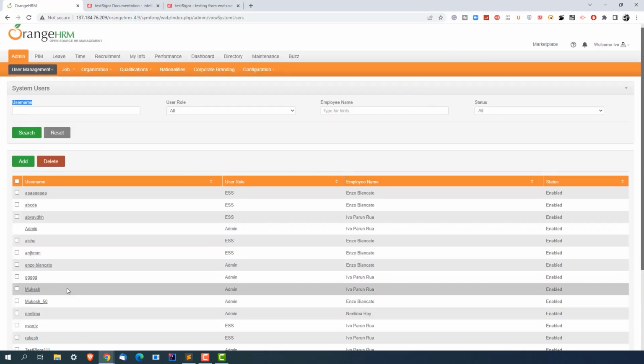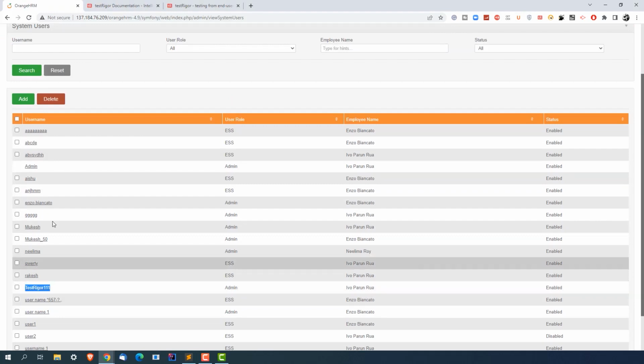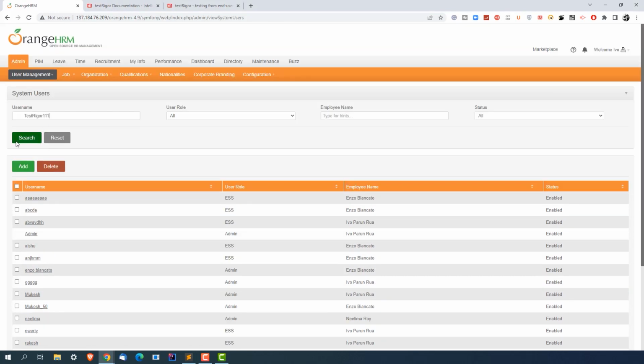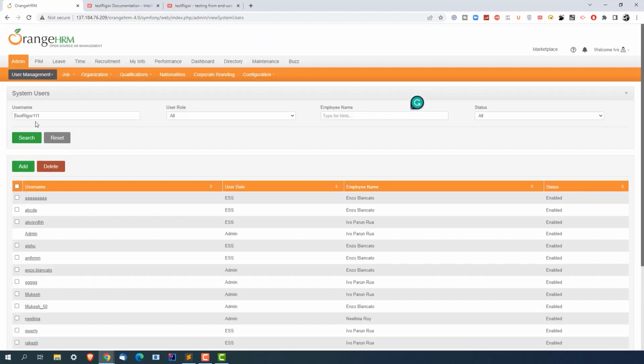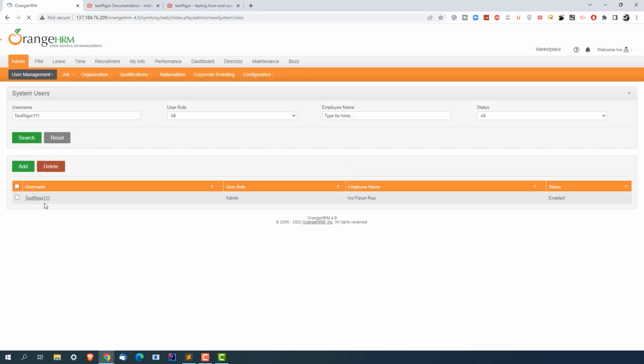So let's say it will type this one, testRigor 111. Now I need to click on search. So no issue. Let's say click in double quotes search. Let's click on search. Okay, and it is listed.